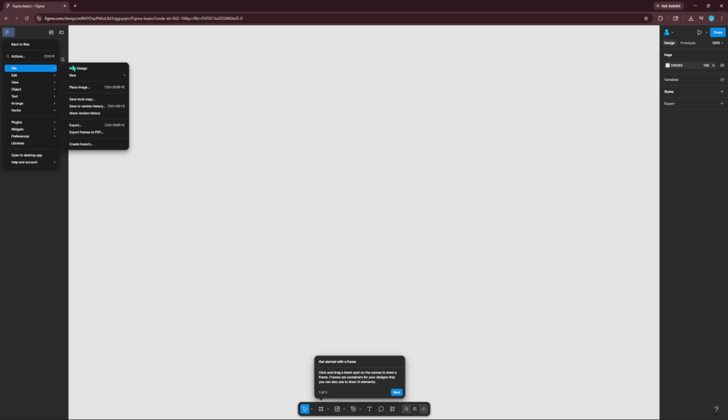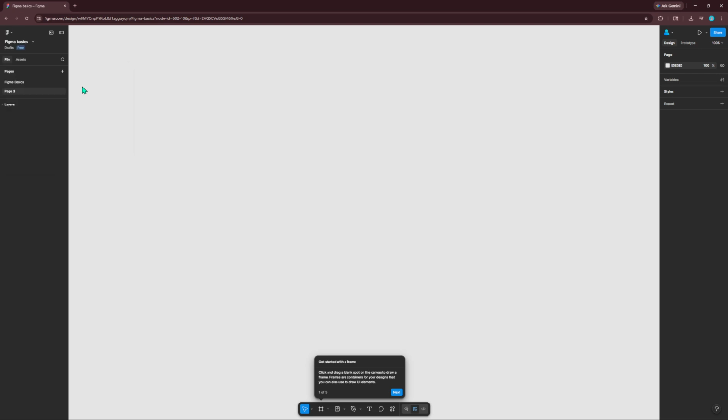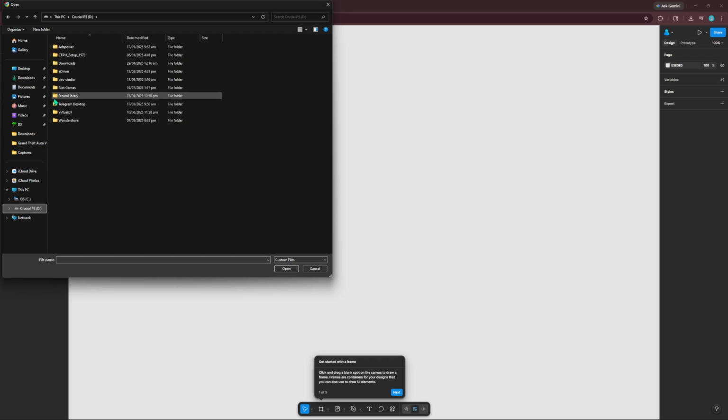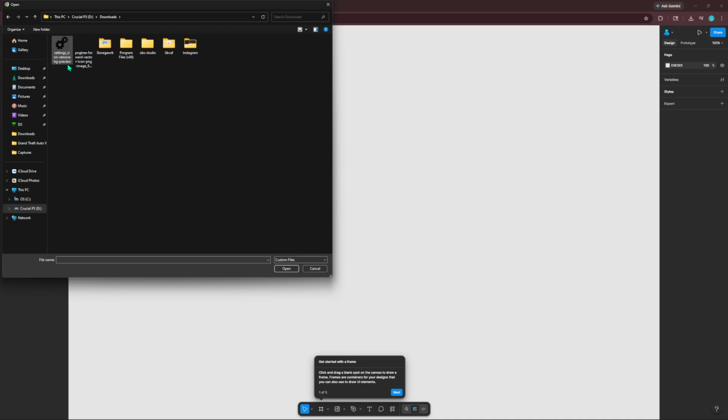Next, from the File menu, go ahead and click on Place Image. This option allows you to import images that you can use as a reference or a starting point for your design. When you select Place Image, Figma will prompt you to choose an image from your computer or linked libraries.